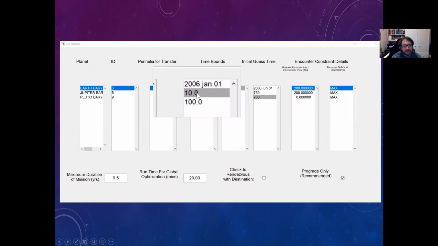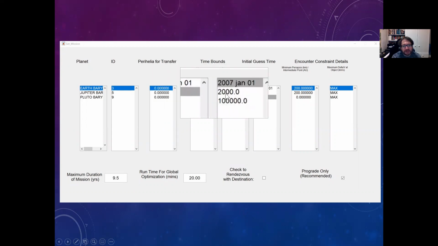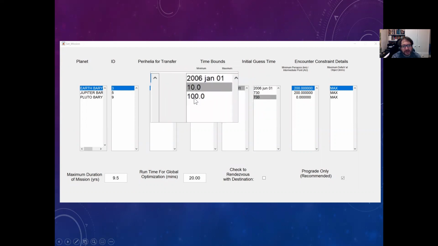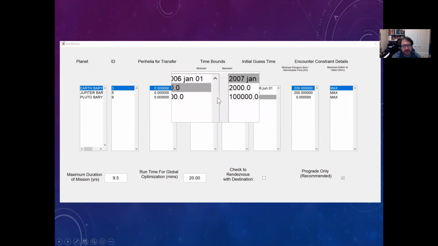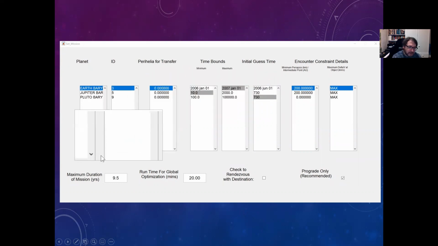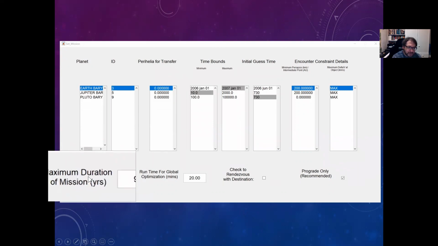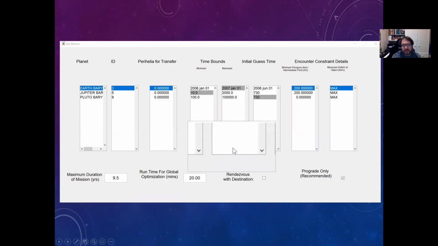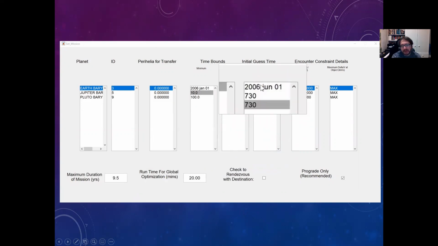The minimum flight time from Earth to Jupiter is 10 days, the max is 2,000 days. The minimum duration from Jupiter to Pluto is 100 days, and the maximum duration is 100,000 days. Now that seems to be rather long, but rest assured, down here to the left, I've specified a maximum duration of mission of 9.5 years. So it won't be any longer than that. These are the initial guesses I input there.